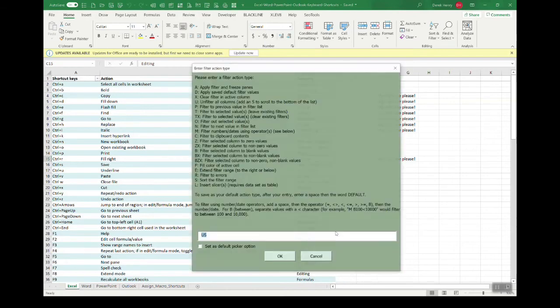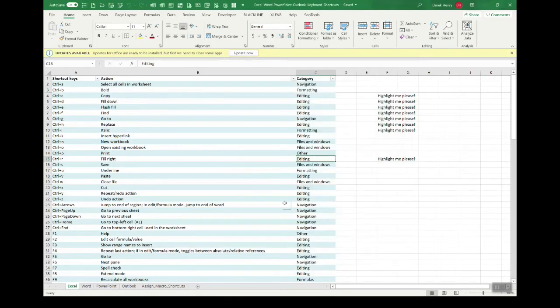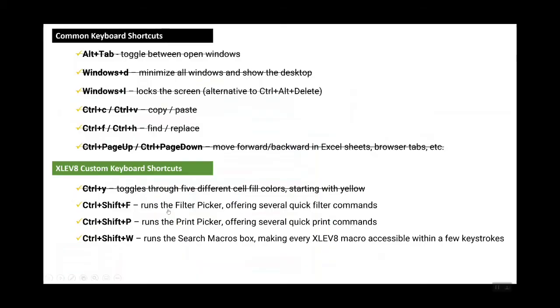So filter picker, lots of options here, right? You can save values, you can do sorting, slicers, all kinds of cool things that you might want to do. And if you're like me, you're filtering a lot, so that can be helpful.